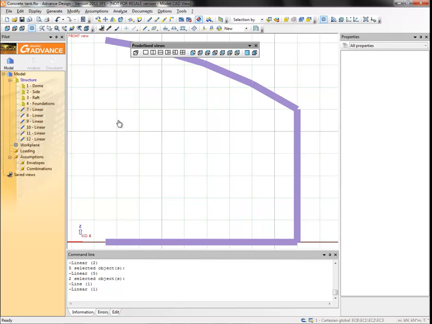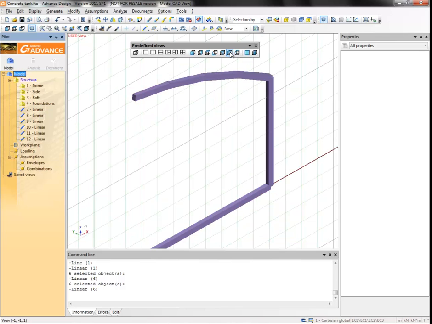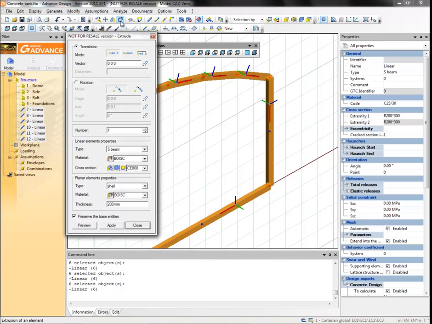Select the -1, -1, -1 view from the predefined views toolbar. Select all the elements. Open the extrude dialog box from the CAD modifications toolbar. Select the rotation mode. Let the axis be 0, 0, 1, and enter an angle of 9 degrees. Type 10 for the number of planar elements.